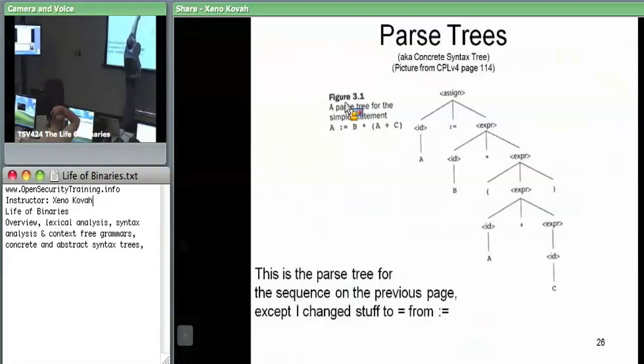And then they're doing a leftmost sort of fill-in here. So then they take the ID and they immediately turn that into an A. And then they say, now I have an expression. What am I going to turn that into? ID times expression. So this is just a way of representing as a tree this sequence of statements right here.